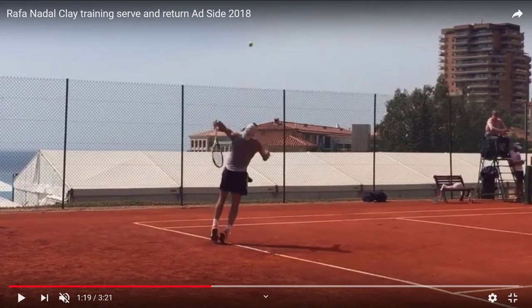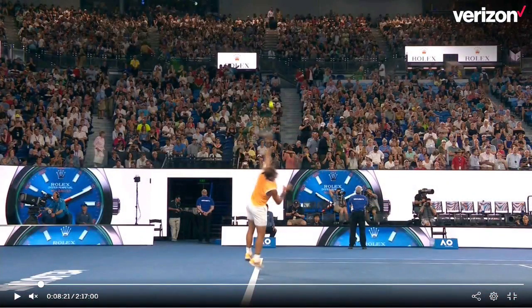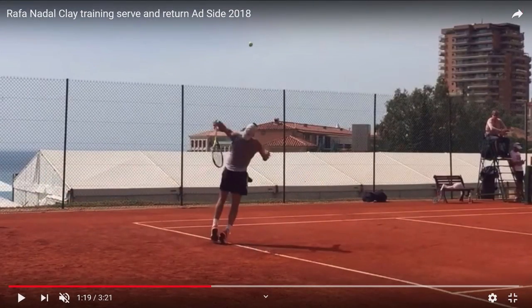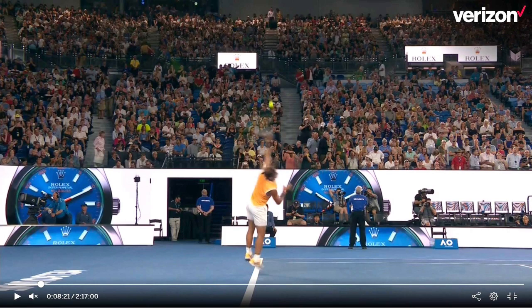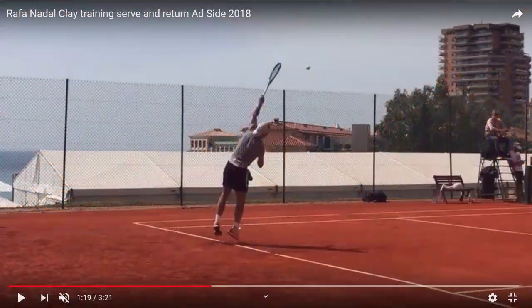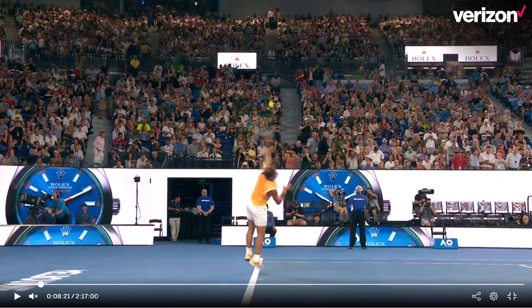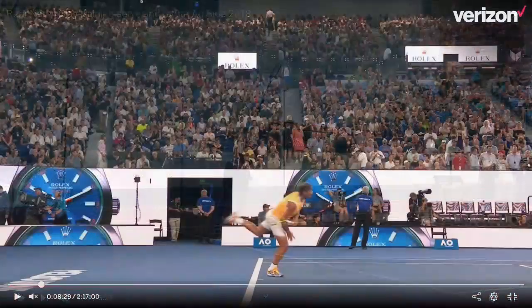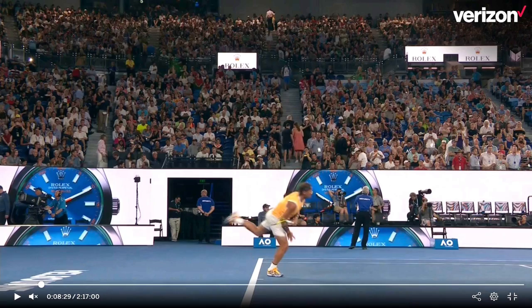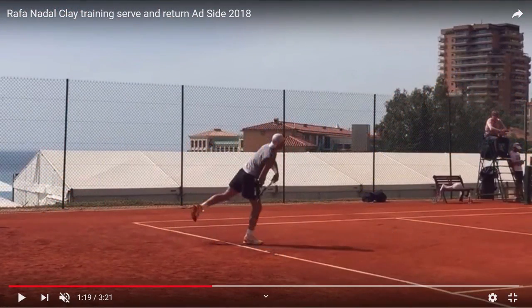And then now let's go to the racket drop. I actually couldn't time the racket drop in the Australian Open footage because I couldn't get it in slow motion, because I wasn't taking it off YouTube. Here's the contact, and here's the contact. And as you can see, it's pretty similar, right? And then here's the follow through and the follow through.